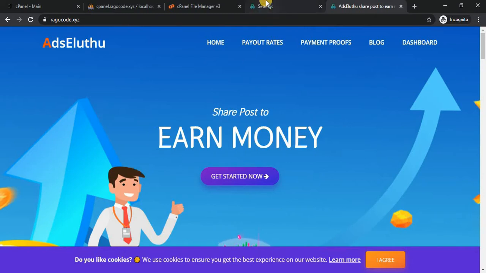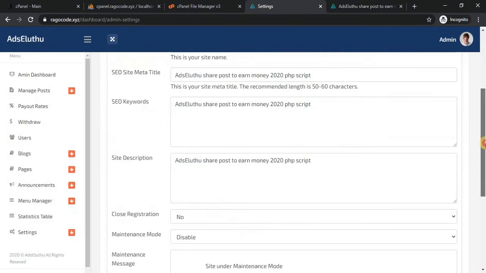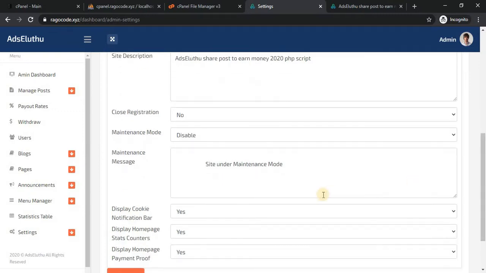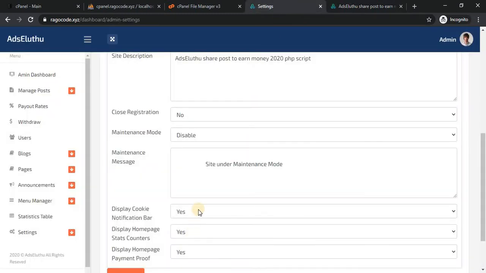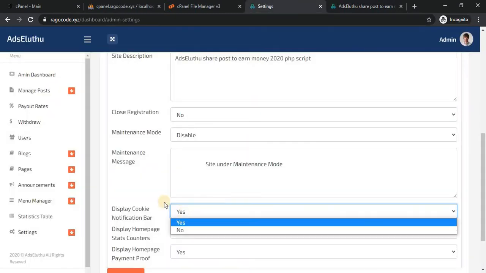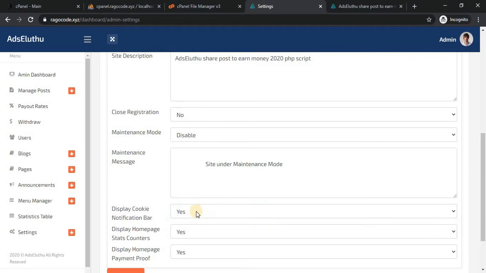Another option is display cookie notification bar. This option is for the cookie notification alert. If you want it, choose yes; if you don't want it, click no and save that.